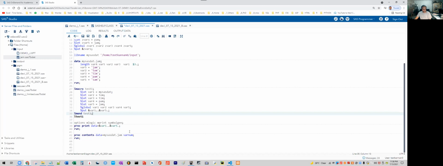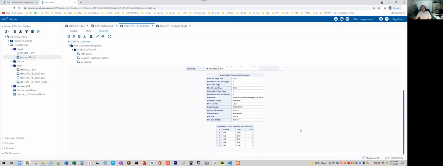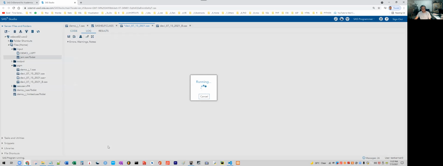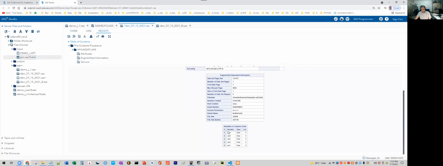So if I run this old code, this might be a possible question. All right, you see that, right? It's printed in alphabetical order, sorted by alphabetical order, var 1, 2, 3, 4, and 5. But instead, if I want to know however the table or the data set was defined, if I do that, it'll tell you however it was defined initially when it was created. It says variables in creation order, not alphabetical order.